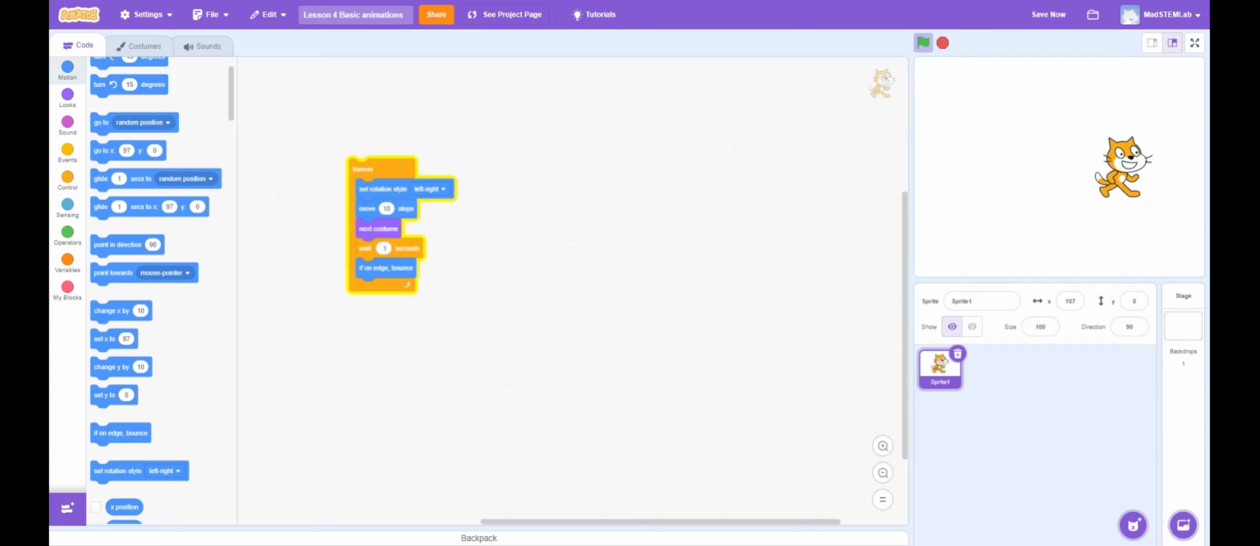Take some time right now to experiment with different wait times to see how it affects the speed of your animation, and then see if you can animate another sprite to make it look like it is walking or flying.